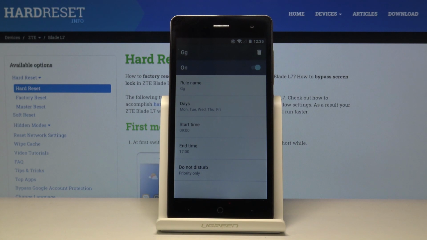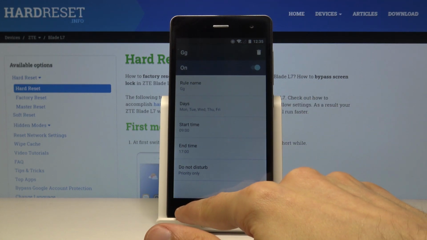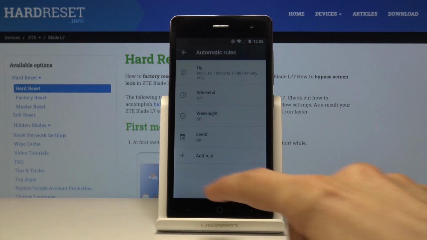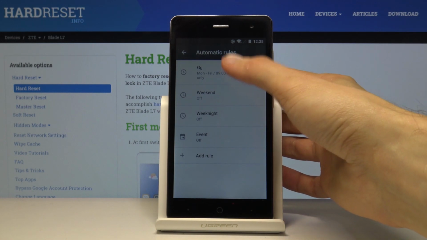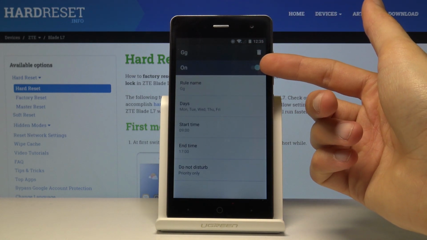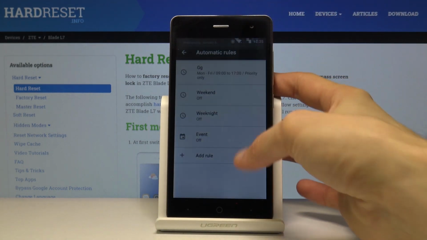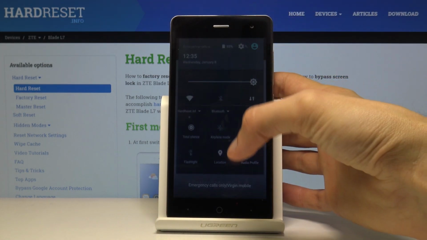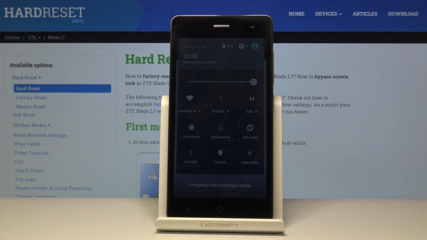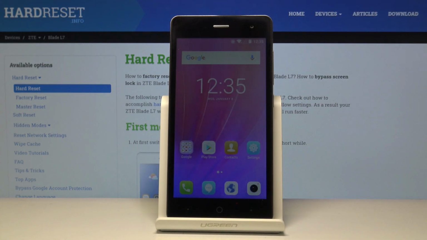And once you're satisfied, all you need to do is just go back. And as you can see right now, actually let me go back to it quickly. You can see right now it's already enabled. So make sure that this is on, and now you don't have to bother anymore with the check right here. It will automatically turn on and off at specific times that you have set. So that is how you would set up the Do Not Disturb mode.